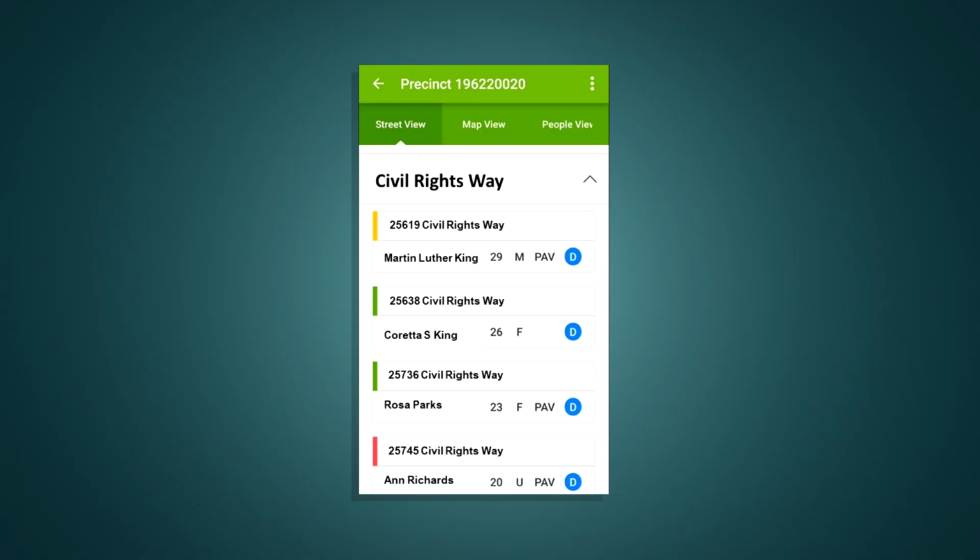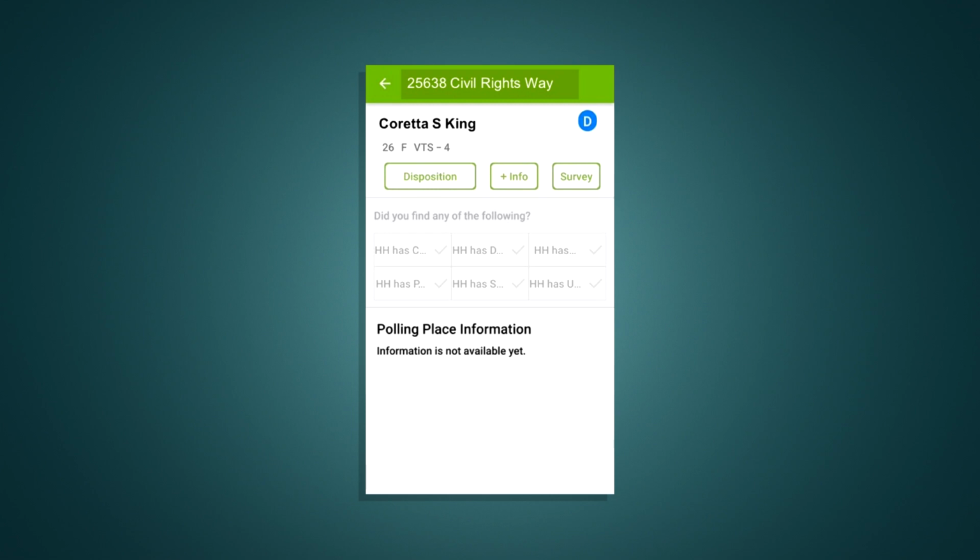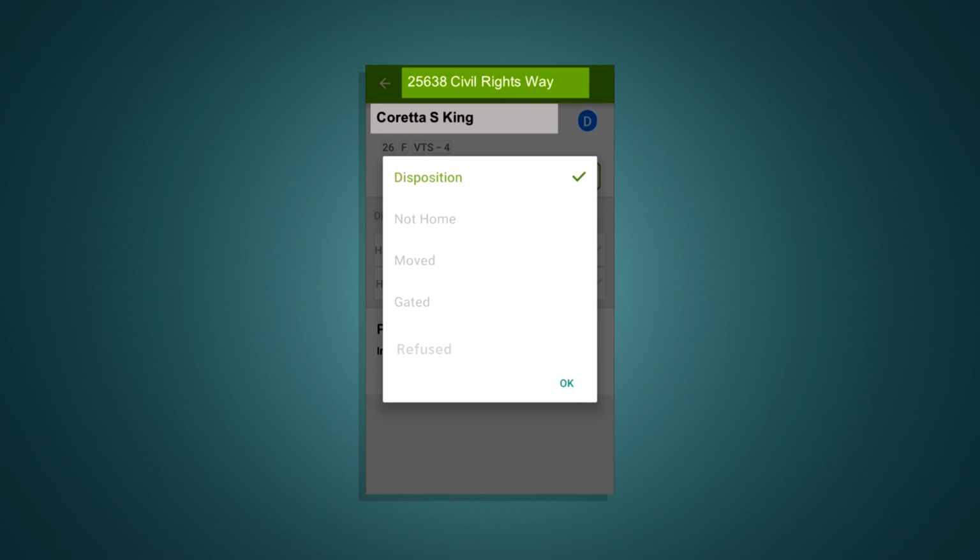Like the houses that we saw were marked green, yellow, and red, each voter is color-coded in the same way. Your canvassing coordinator will tell you if you should contact any people or houses that aren't marked green. Tapping on one of your green addresses will bring up buttons that offer a series of choices. If you're not able to talk to someone at a house on your list, tap the Disposition button. It'll bring up a number of choices for you to describe the reason, such as not home, gated, or refused.